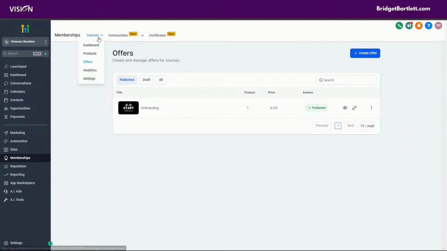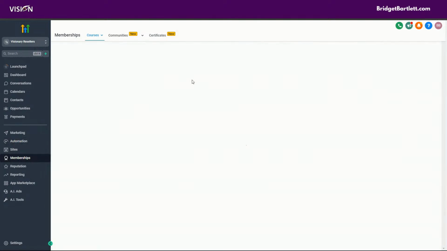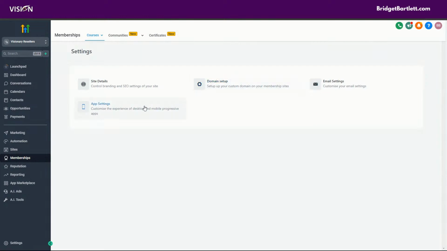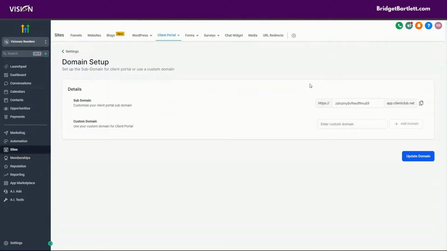So now the next step is we need to connect a domain to our membership area. Okay. So if you go to courses and you go to settings, you're going to see domain setup. And you're going to see that when you click on that, it actually routes us over to the client portal in the settings because the membership area is now included in the client portal. The client portal also includes the communities that we have available. It also includes the affiliate management system that we have available.